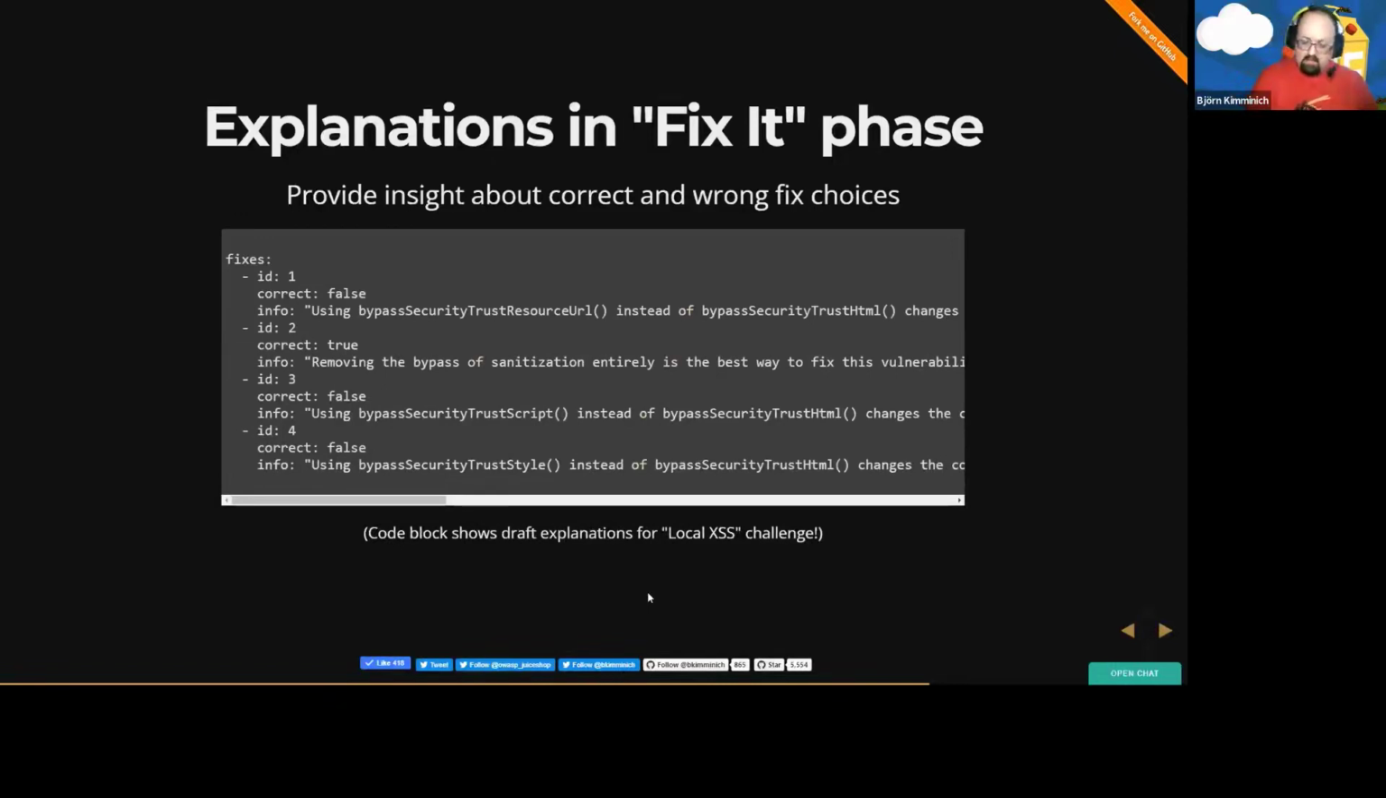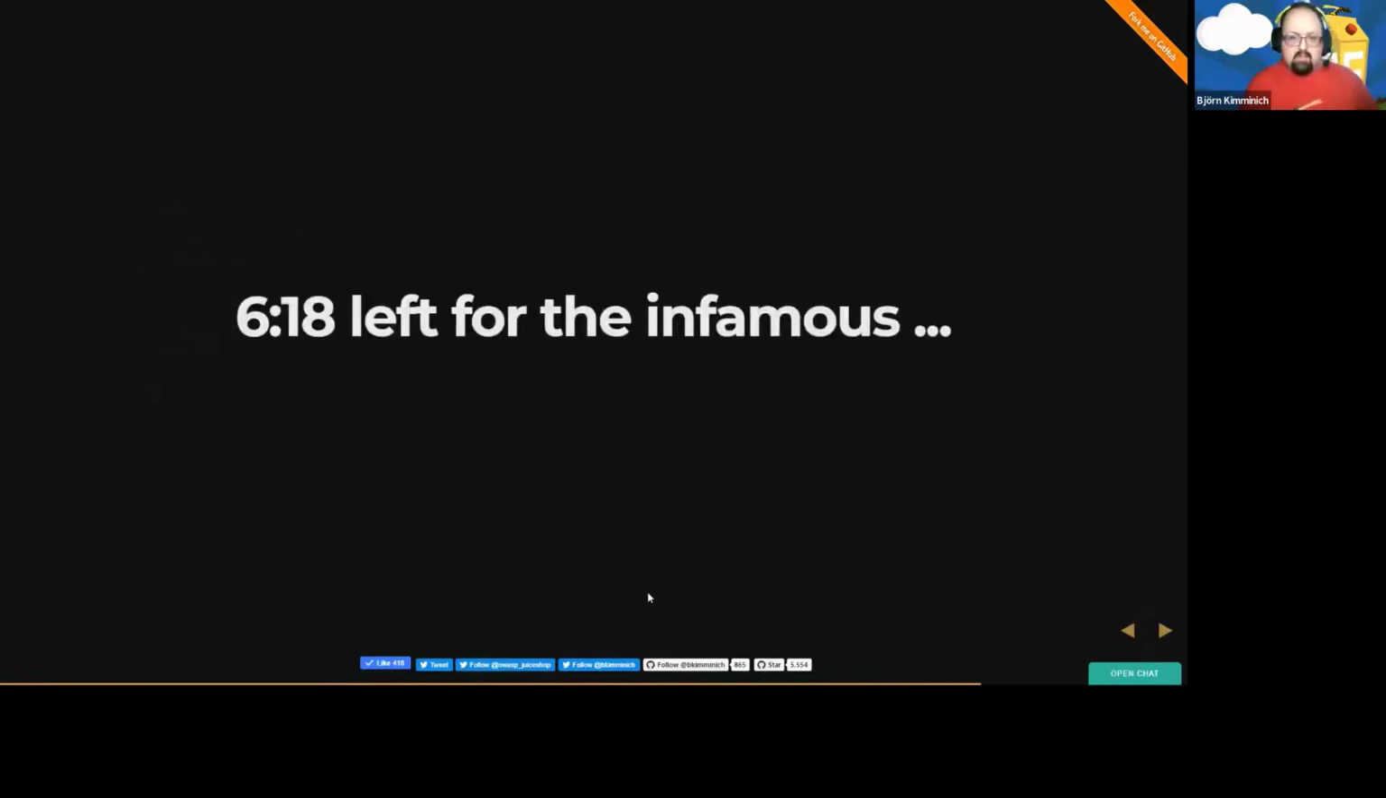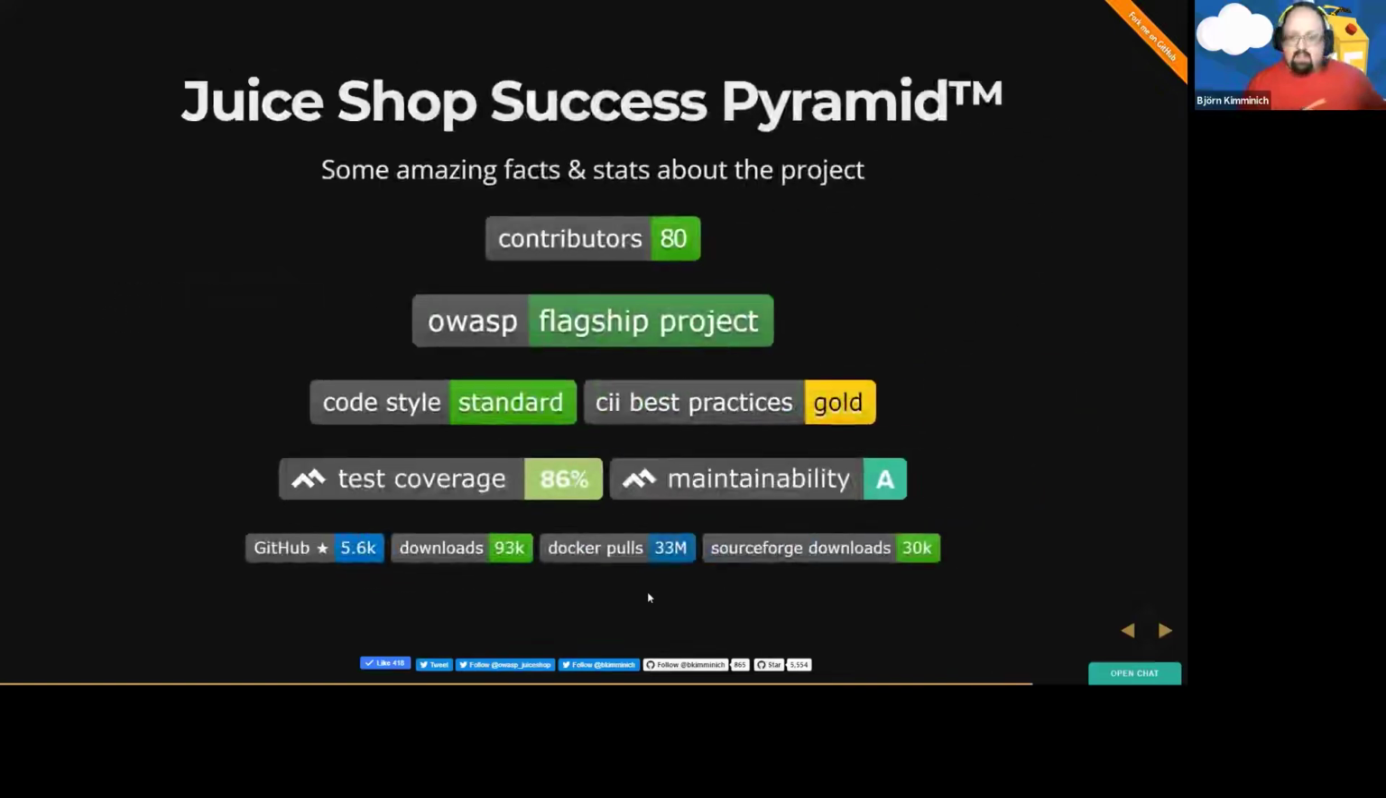So looking at the time, it seems still good. My timer that started automatically with the slide deck says I have 6 minutes left, which is great because I have one last slide, which is my personal favorite in all presentations. That's the Juice Shop success pyramid, which shows a few interesting stats about the project. Over time, we had 80 contributors already, which is really impressive, I think.